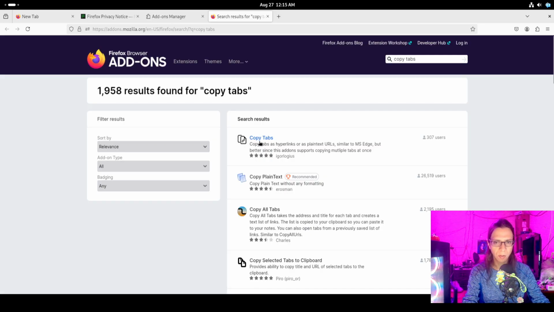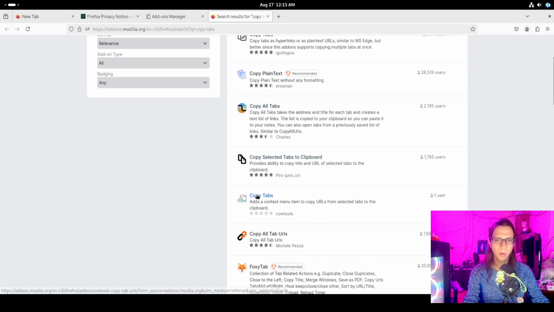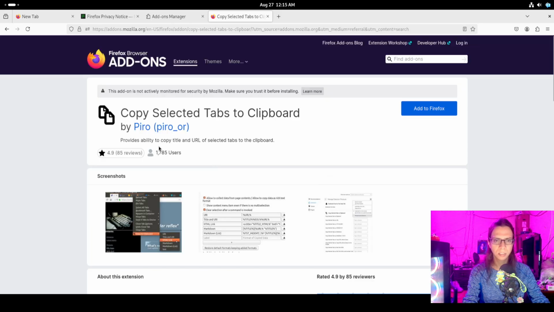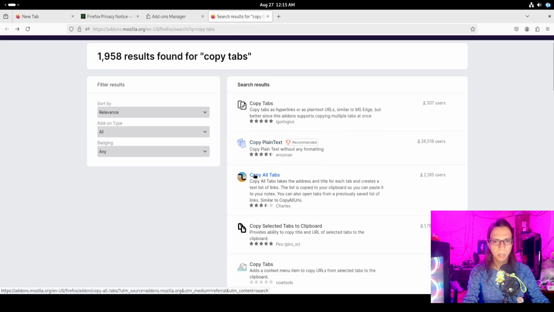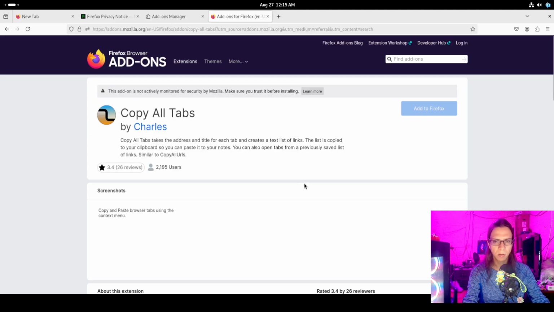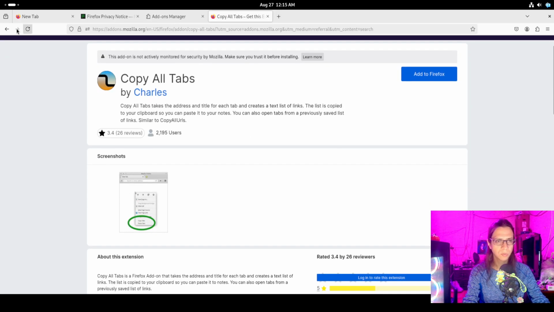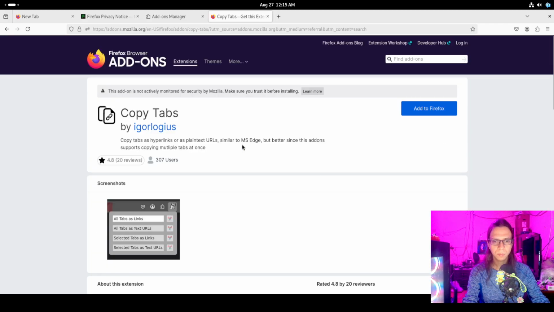So you can install this extension, which is copy tabs. There are many actually. The one that I use personally, I think it's this one. This one is fantastic. This one is really nice. So you can add to Firefox, or I've already tested this one. Copy all tabs. This one is really good as well. Or the first one, you can copy tabs.